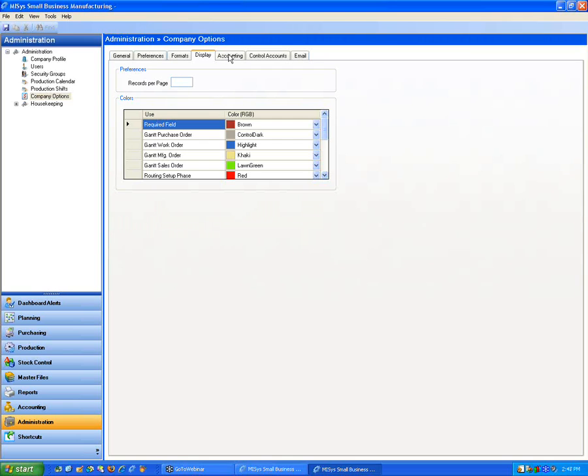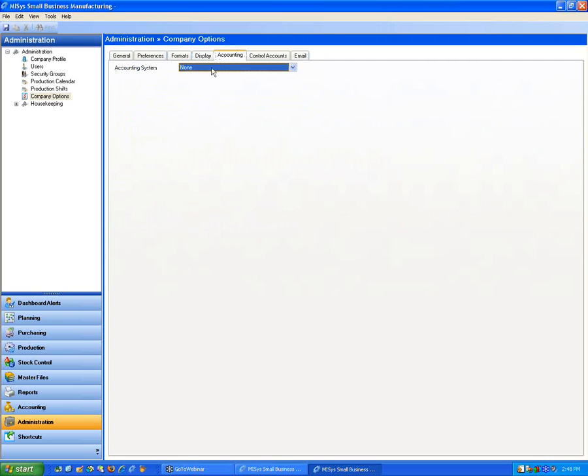Okay? Now the accounting tab is where you're going to designate the accounting system that they're using. Now obviously, like I said, we use other accounting modules.